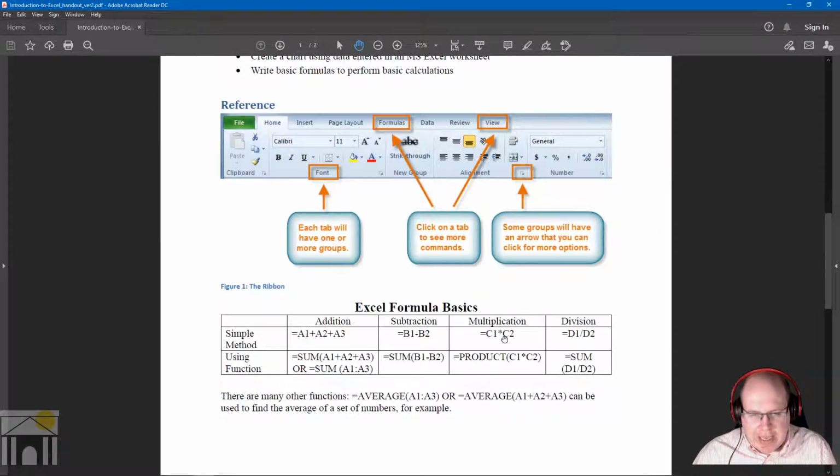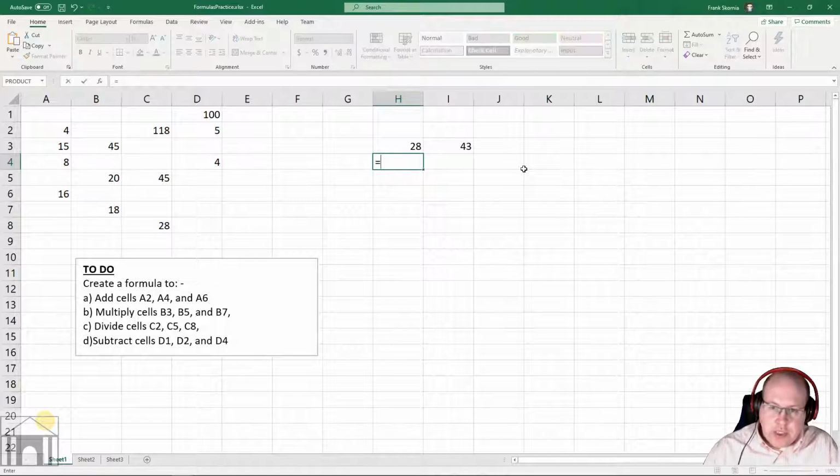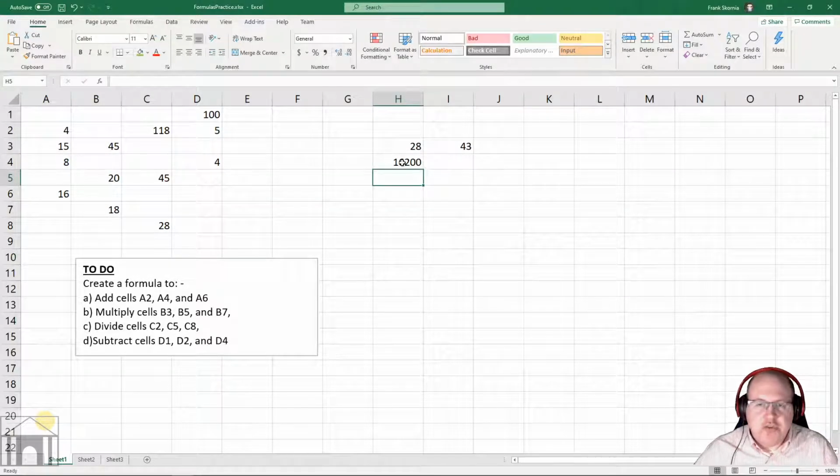On computers, because X is a letter, it's not a mathematical function, they've adapted the asterisk symbol, which is Shift 8 on your keyboard. Or it's on your numeric keypad, up at the top right, if you have the numeric keypad on the right side of your keyboard. So for this multiplication, I could do equals, because we're starting all formulas with equals, B3 asterisk B5 asterisk B7, and then hit enter, and it will do my multiplication.